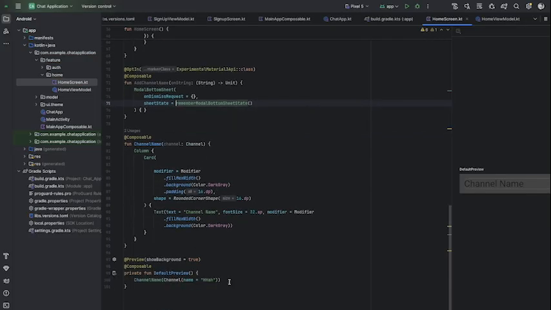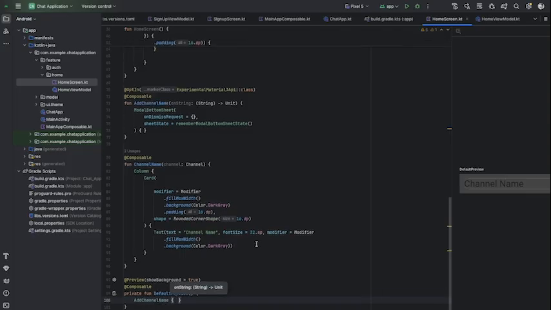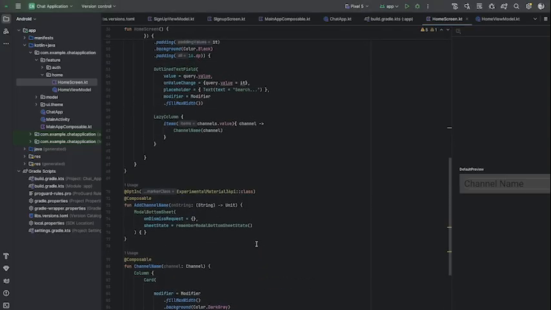So I'll call this method add channel name. Okay, I think Android Studio is using a lot of my CPU resource. I can really feel my laptop lagging still.